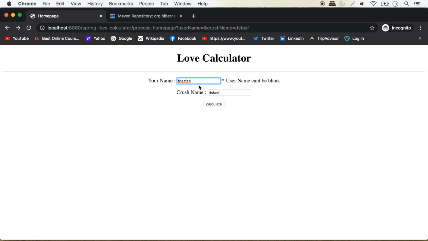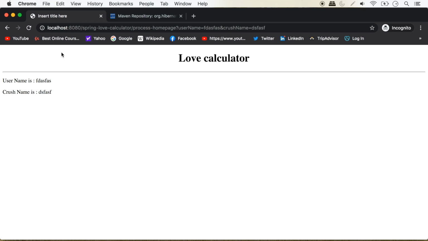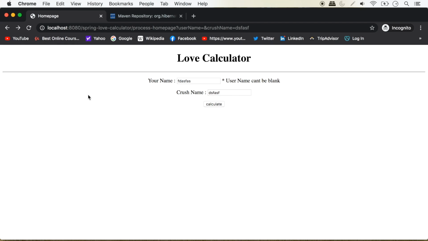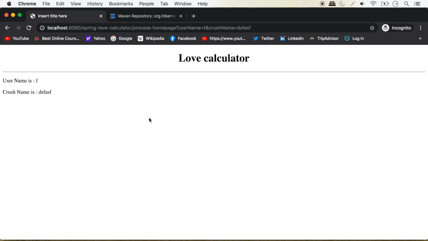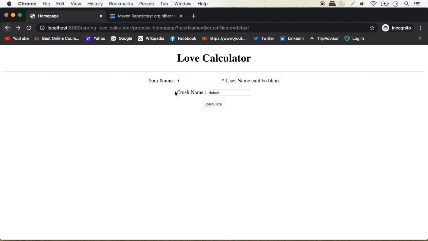Okay, let's say right now I have given some data for this and I'll do calculate. I'll be able to go to the next page. Okay, cool, that's pretty nice. My server side validation is working really good. So now let's say I want to do some more validation. What if the user is providing only one character, and he'll do calculate? Obviously he'll go to the next page because he has provided one character for this and it's not blank, correct? So I'll do another validation for this right now.